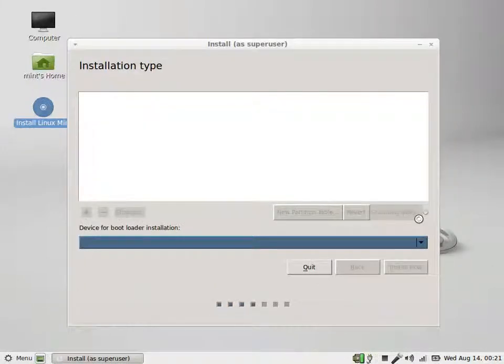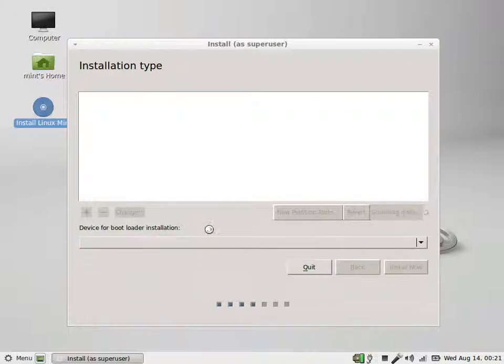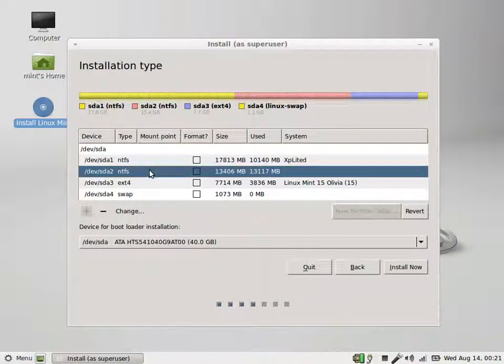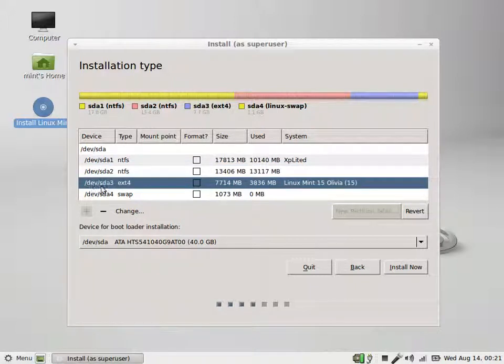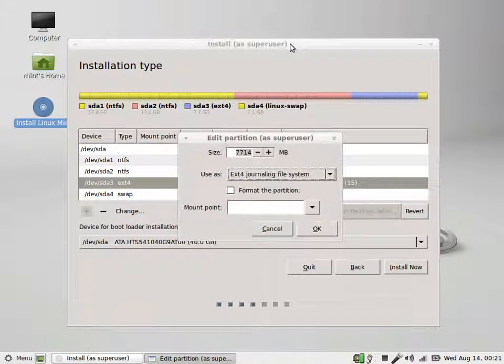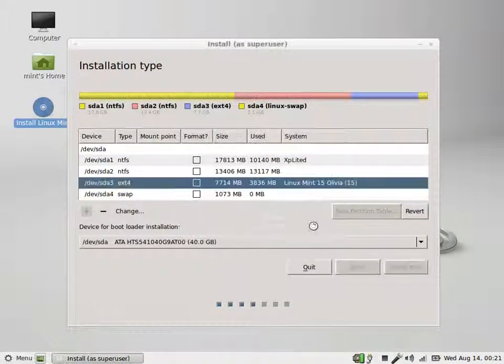I click continue. Now in my case there are already two NTFS partitions which I would not like to use, so these two will not be used in this installation. I will simply click on /dev/sda3, which is the third partition, an ext4 type partition. I click on change and I will select to use it as an ext4 journaling file system, format, and mount it at /.